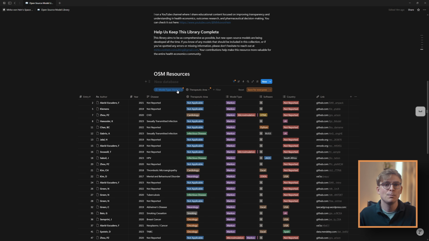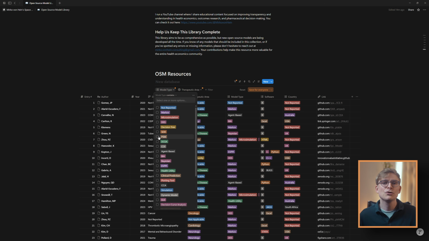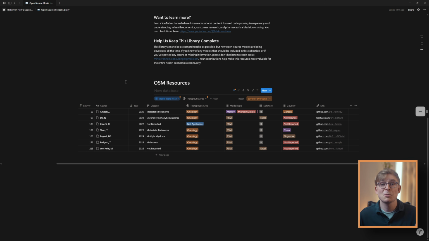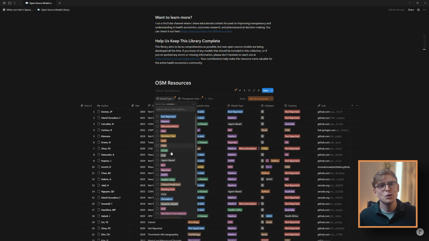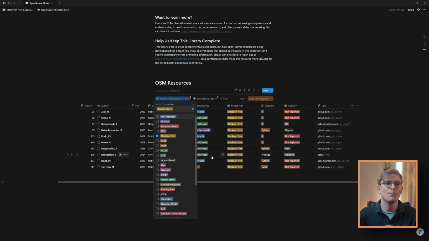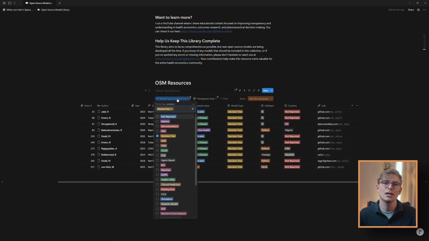It's got the common platforms that you'd expect, like Excel, R, or Python, but also less common software solutions, some of which, honestly, I haven't even heard of before. Who knew people are building cost-effectiveness models in C#, TreeAge, or NetLogo? You can see that most of these models are built in R, which makes sense because these are primarily academic models, and a lot of them are from university or research groups.